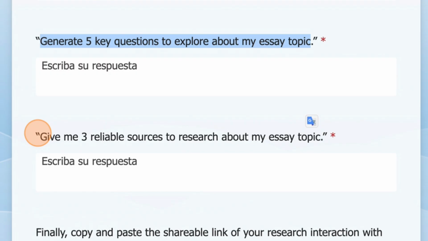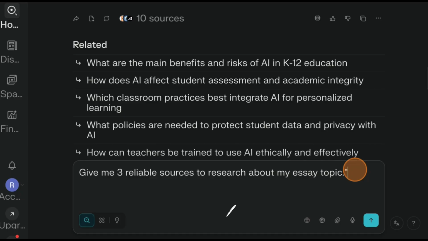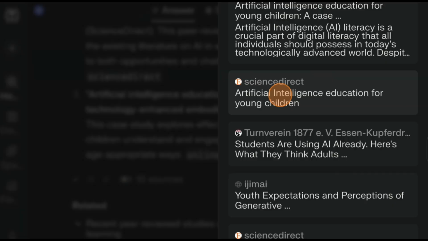Step 5. Find reliable sources. Ask, "Give me 3 reliable sources to research my essay topic." Copy the sources and paste them into the form.